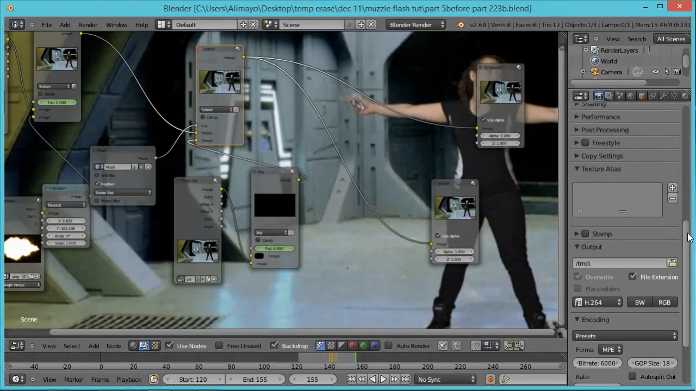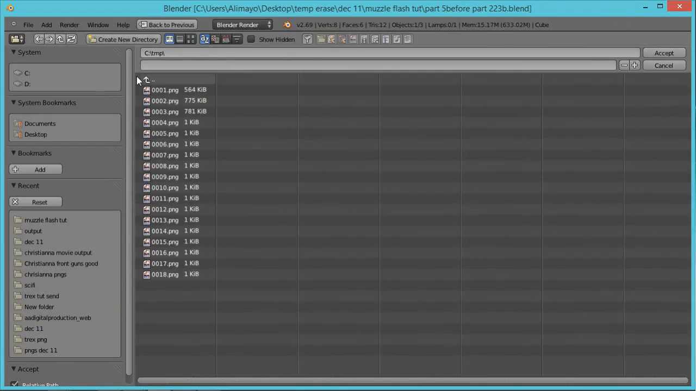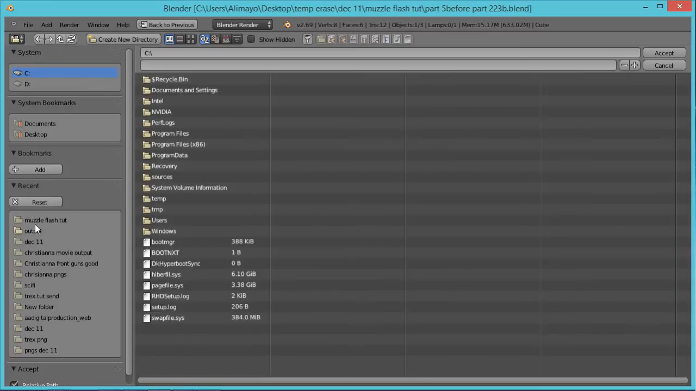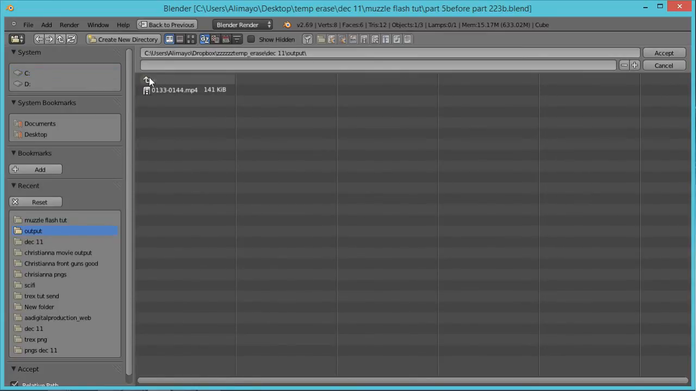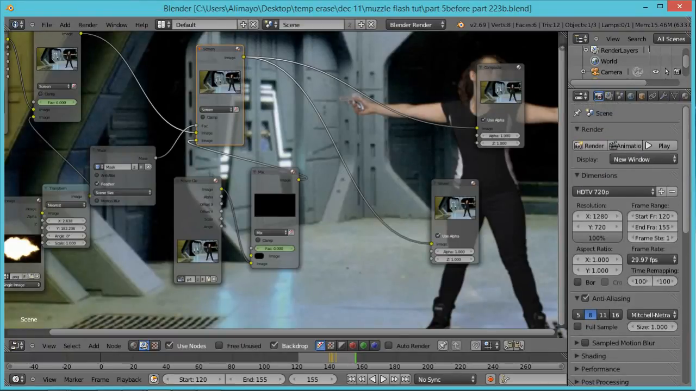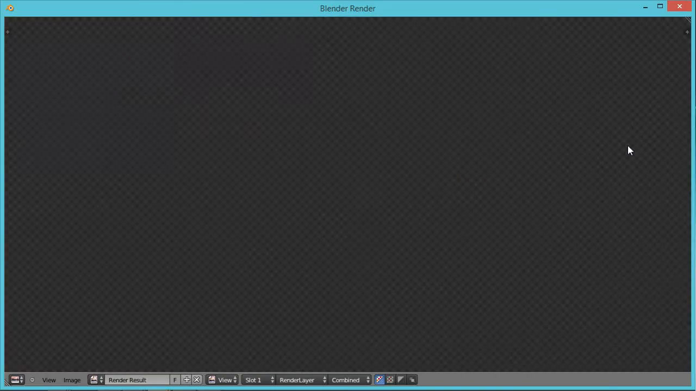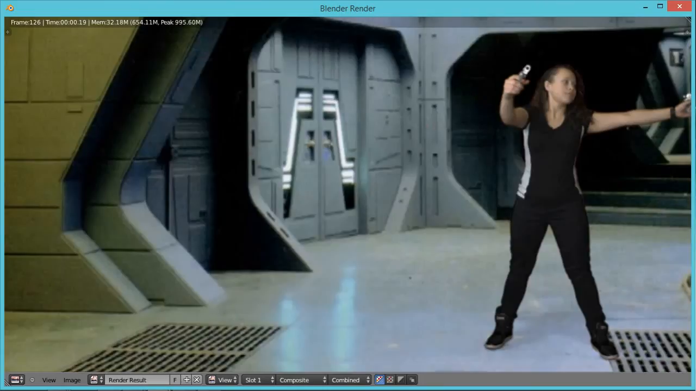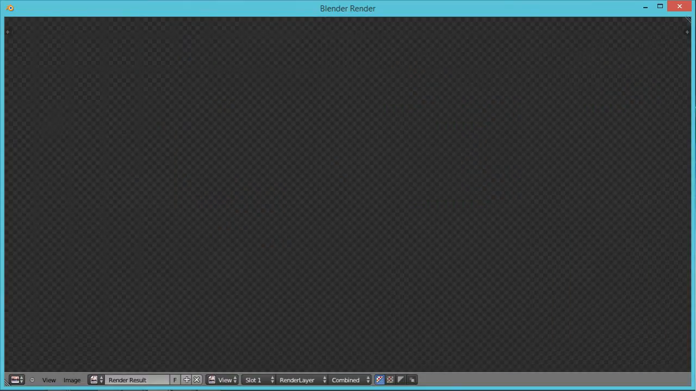Okay, and then the last thing, you would make sure you know where it's going to go. So you select this folder right here. Pick a place for your video to go. You can name it if you want. Then you would go up to this render button and select animation. And there you go. It'll render itself out.